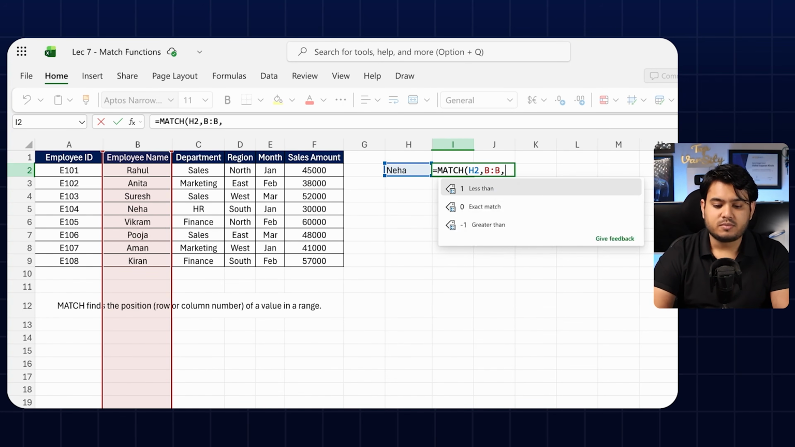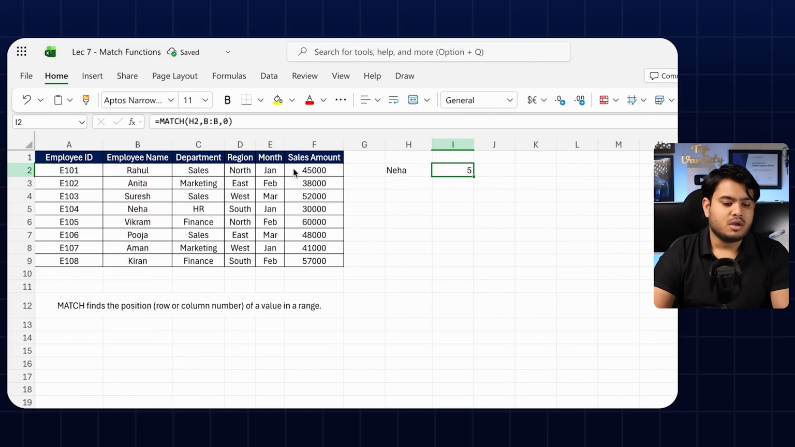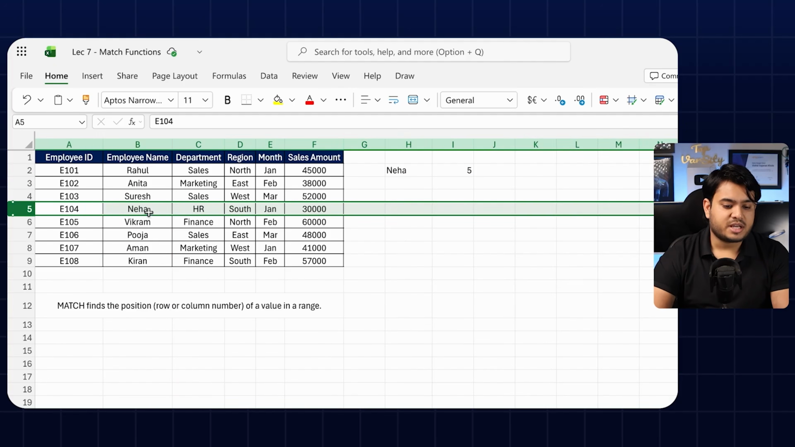Now why 0? You can see here, 0 is exact match. If you want an exact match, then you can use 0. If you want a lesser value, which is less than that, then you can use 1. If you want greater than, then you can use -1. But this is text. Neha is a text value, not a number. That's why we are using exact match. I am clicking on enter. See, 5. This is Neha's position.